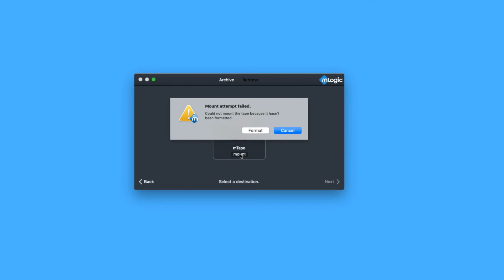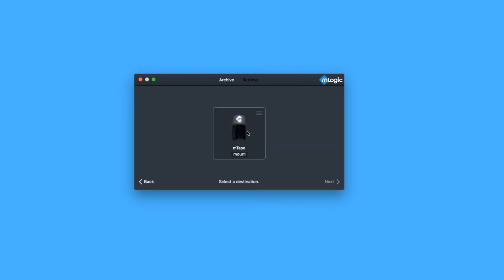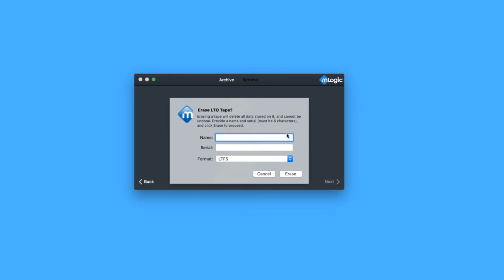If that is the case, you can click on the Format option in the error box or select Cancel, then select Erase from the pull-down menu like we are doing in this tutorial. The next window asks you to name the tape and input a serial number of 6 digits. Leave the Format option on LTFS, then select Erase. This process of formatting a tape can take a few minutes. I will speed this up for the tutorial.